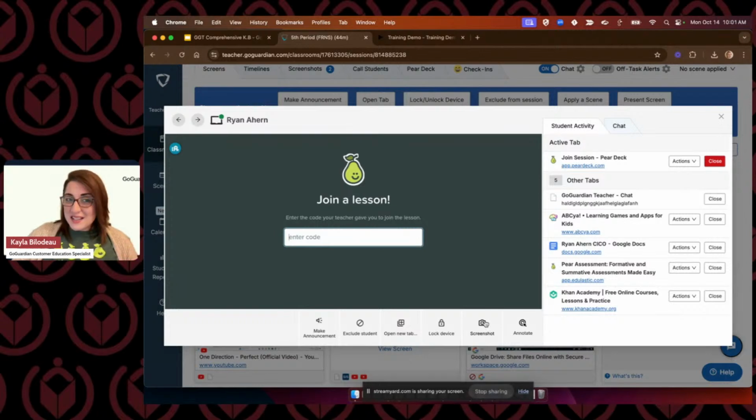Now, there is another new feature in GoGuardian Teacher for this back to school season that I do want to share with you because it is a great one. It is here in this enlarged screen view as well. On the right-hand side of the screen, we have our student activity tab. This is just showing us all of the tabs that the students have open in their browser. We have a new feature called focus mode, and this is really neat because it allows you as the teacher to decide which tab is the student's active tab.